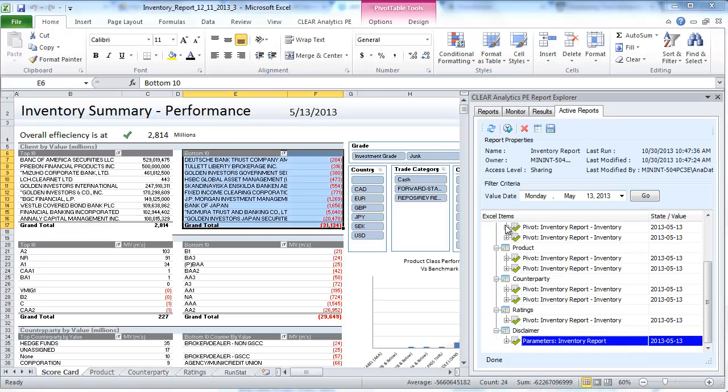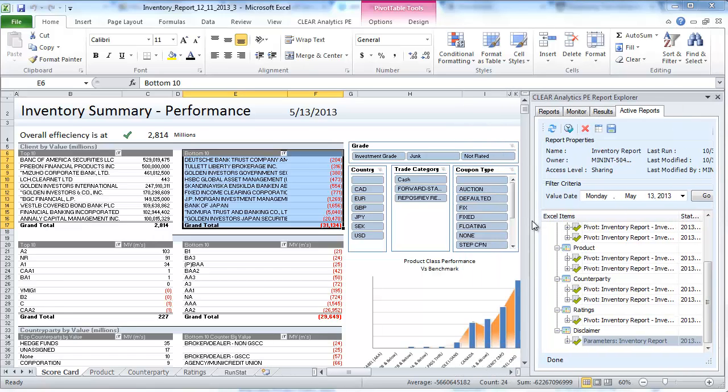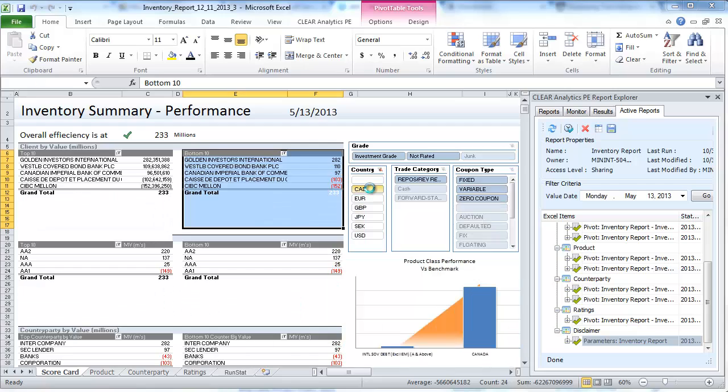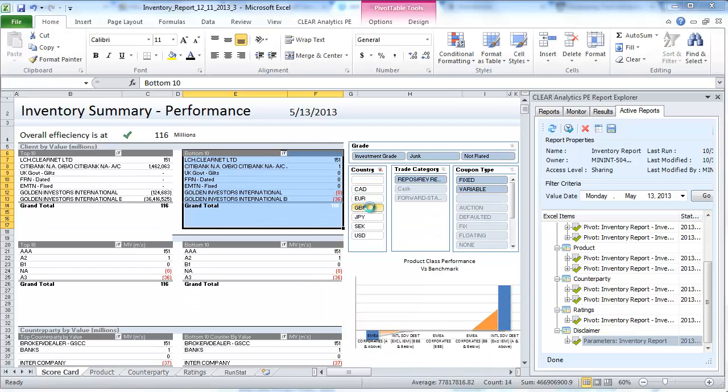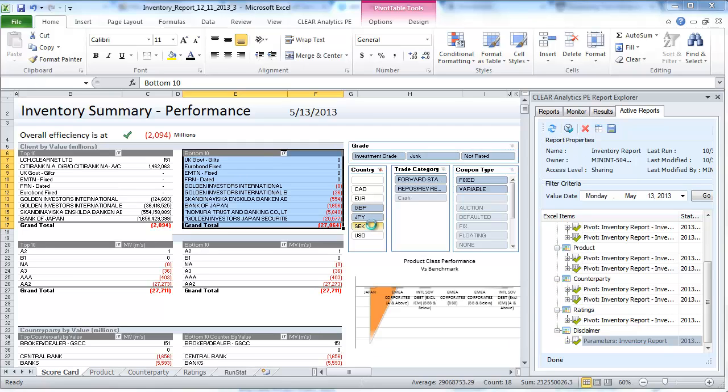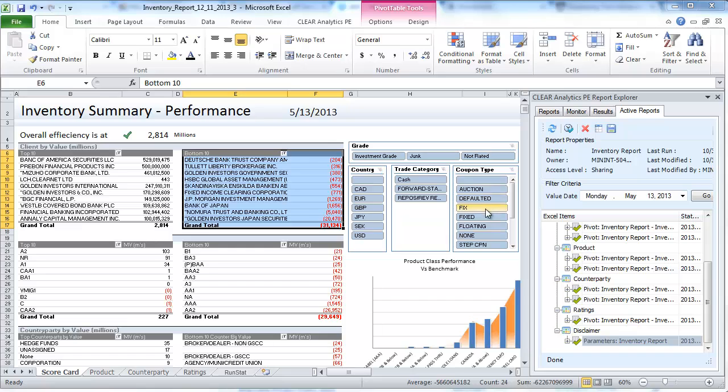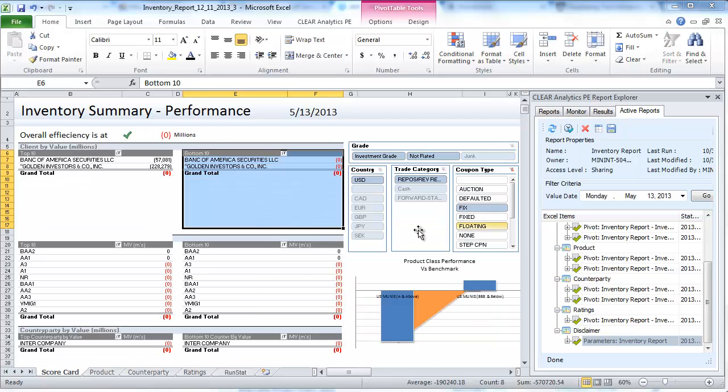So I have an inventory report here in Shared. Again, simply double clicking will open up the spreadsheet, and here you can see we have some slicers which are embedded in Excel 2010, and I can basically use these to slice and dice my information and use a combination of these if need be.